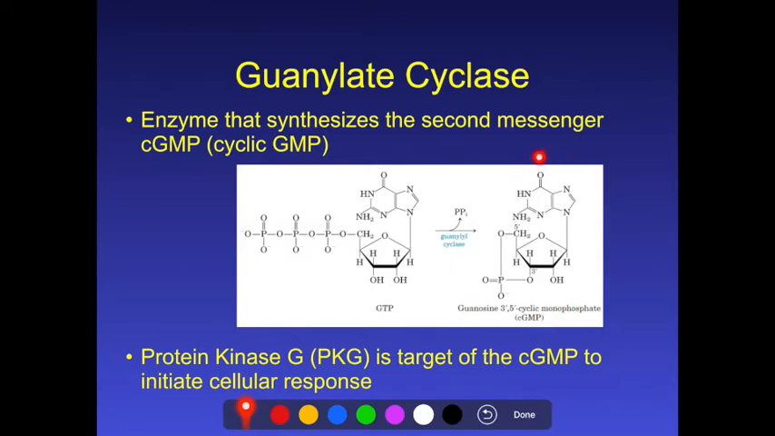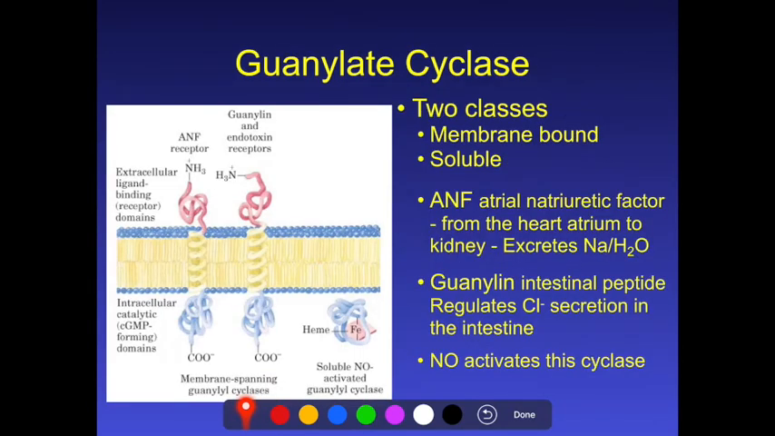This particular cyclic GMP will eventually upregulate a protein called protein kinase G, or PKG. We looked at PKB before, we'll look at PKA later. There are a lot of protein kinases in this case. Because it is cyclic GMP, it's going to upregulate a protein kinase version G.